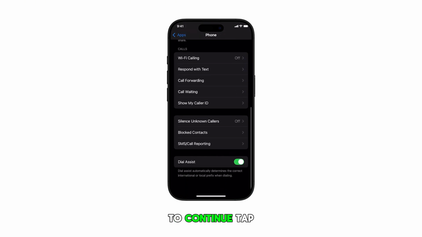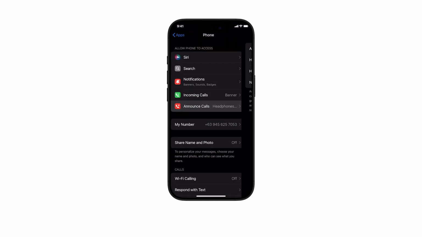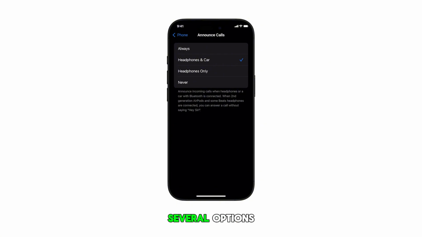To continue, tap on Announce Calls. Here, you'll see several options including Never, Headphones in Car, Headphones Only and Always. Select Headphones in Car if you want calls announced when using headphones or connected to your car's audio system.